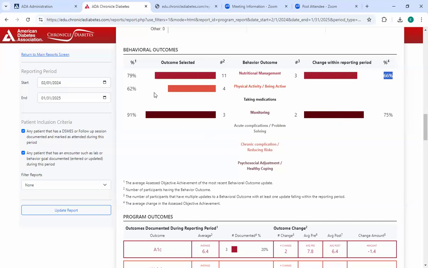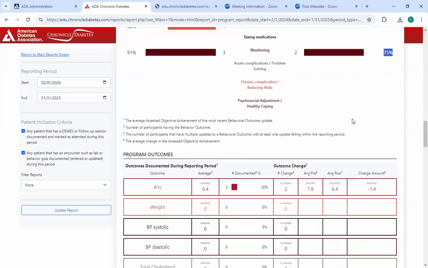So on the left are all the people that chose the goal. On the right are the people that have that goal documented and have a follow-up. So it gives you your aggregate change.